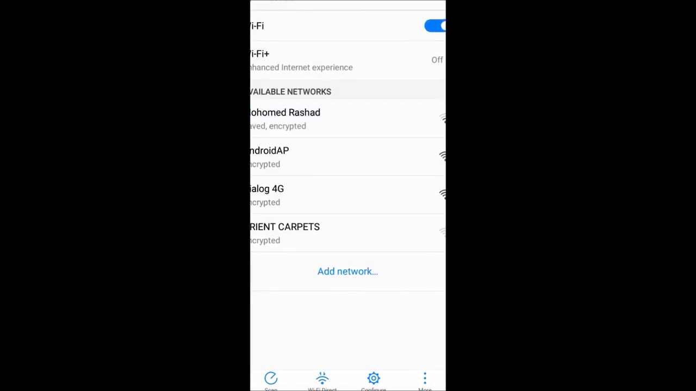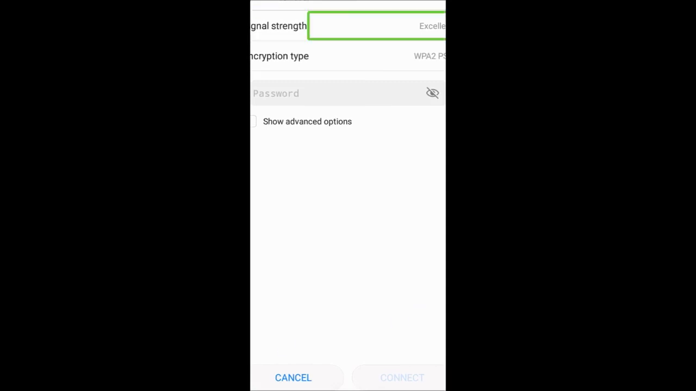Now this is from the beginning, how to connect to a Wi-Fi network using TalkBack. Android app. You have to click this Android app, right? Now let's move around by swiping right. Signal strength: excellent. Encryption type: WPA2 PSK. Password, edit box.